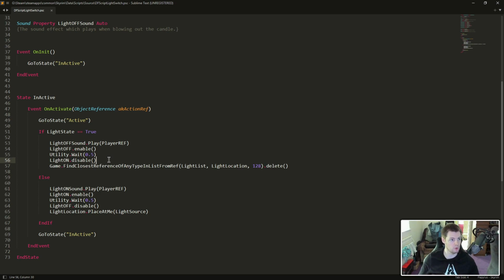It enables the other one. So it's still doing a mesh swap, but when it gets to the point where you've got the light source itself, rather than disabling it, it will delete it. So this does game.find closest reference of any type in the list. It's a list that we referred to at the location within a radius of 128. You can change the radius if you really wanted to in the script.